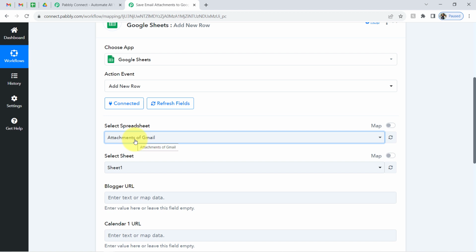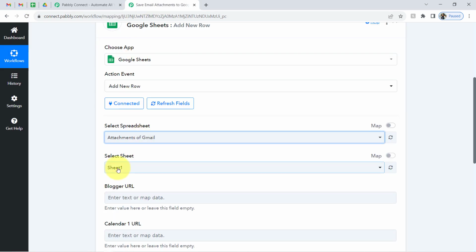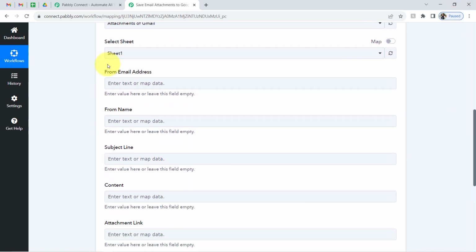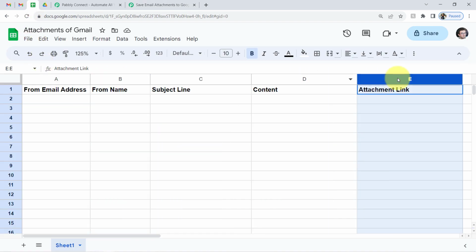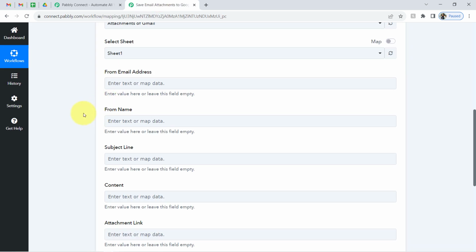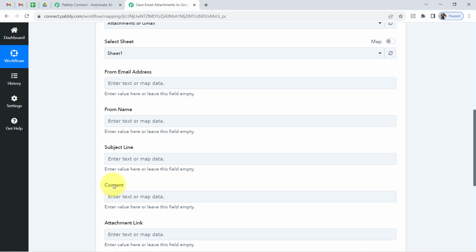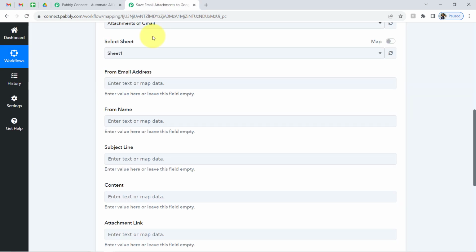So I have selected the same, and as soon as I have selected the spreadsheet, even the sheet has got selected automatically because I have a single sheet here. Now scrolling down, and here you can find whatever columns I have added inside my spreadsheet, the same column names have been fetched as the fields inside the Pabbly Connect dashboard. So basically I just need to provide the data in these fields, and this is how the same data will be added here also. Okay, so how can you do that?